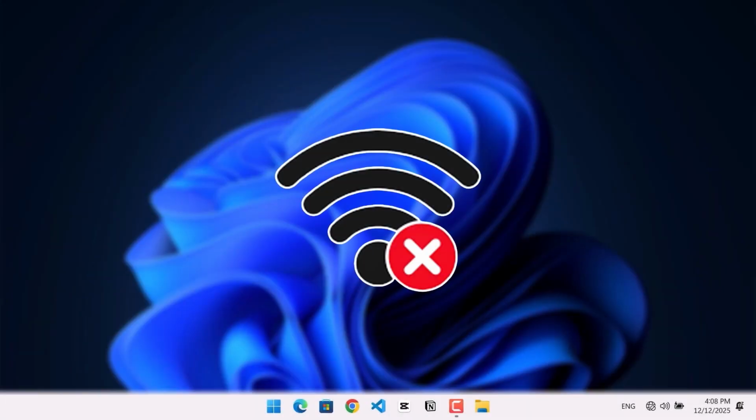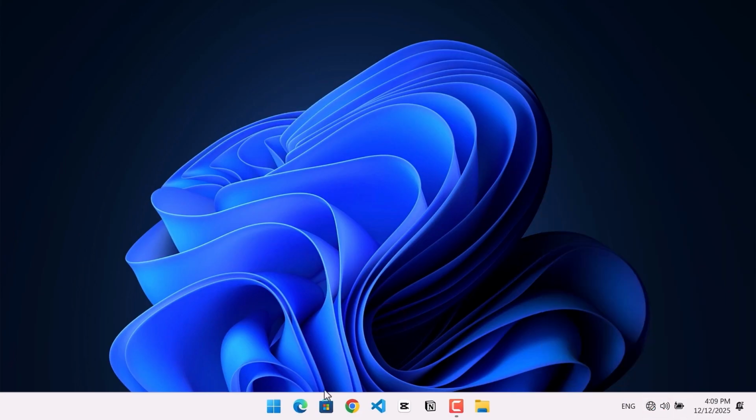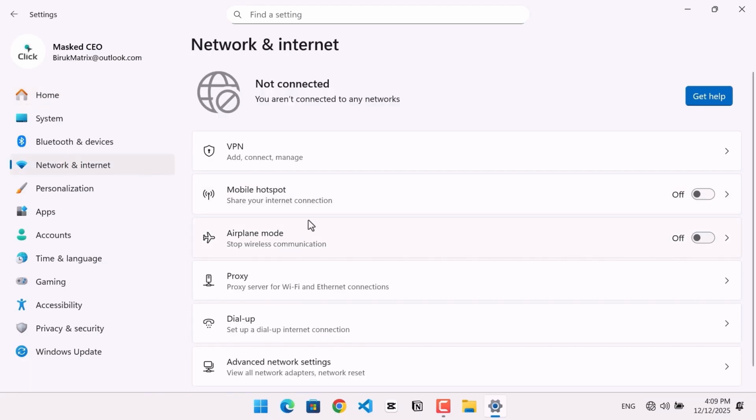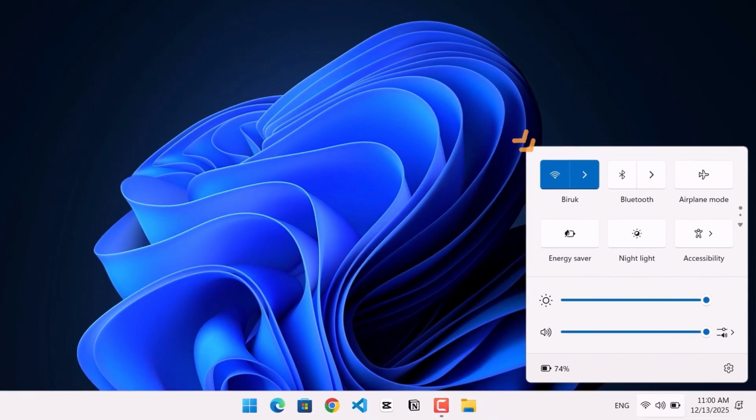If your Wi-Fi suddenly disappears on Windows 11, and you notice there's no icon on the taskbar, even when you open settings and go to network and internet, you still don't see any Wi-Fi option at all. Don't worry. In this video, I will show you exactly how to bring your Wi-Fi back on your PC.